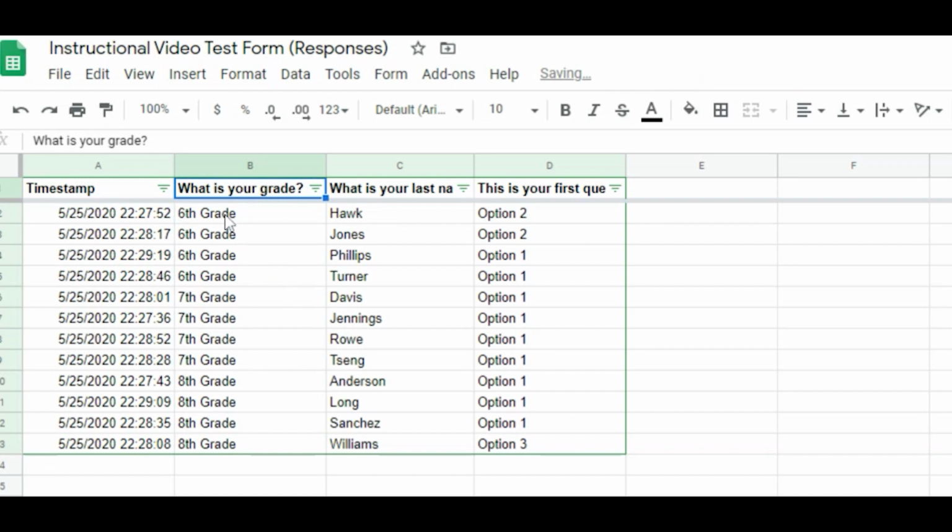So now you see here that in 6th grade, I have everything is in alphabetical order. 7th grade is in alphabetical order. And then 8th grade is in alphabetical order.